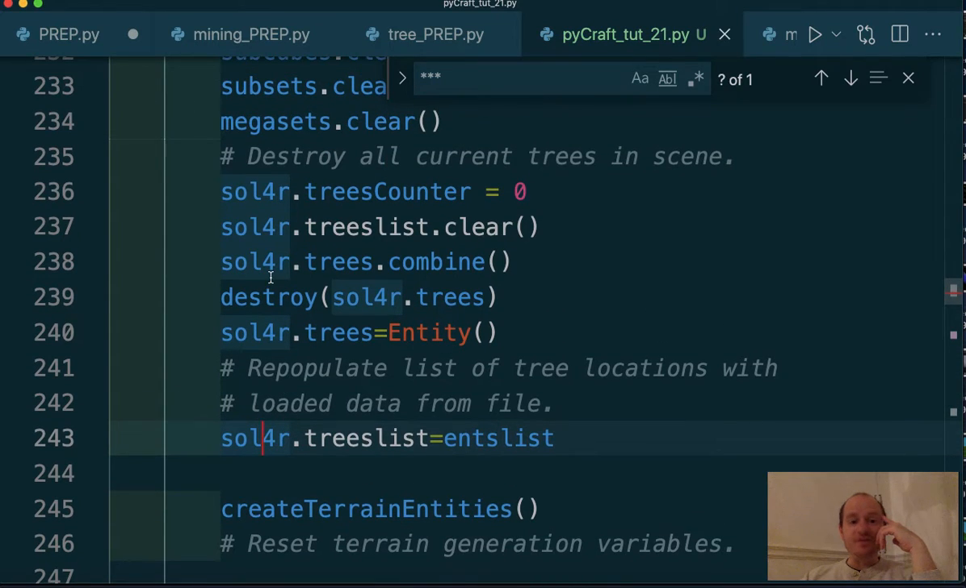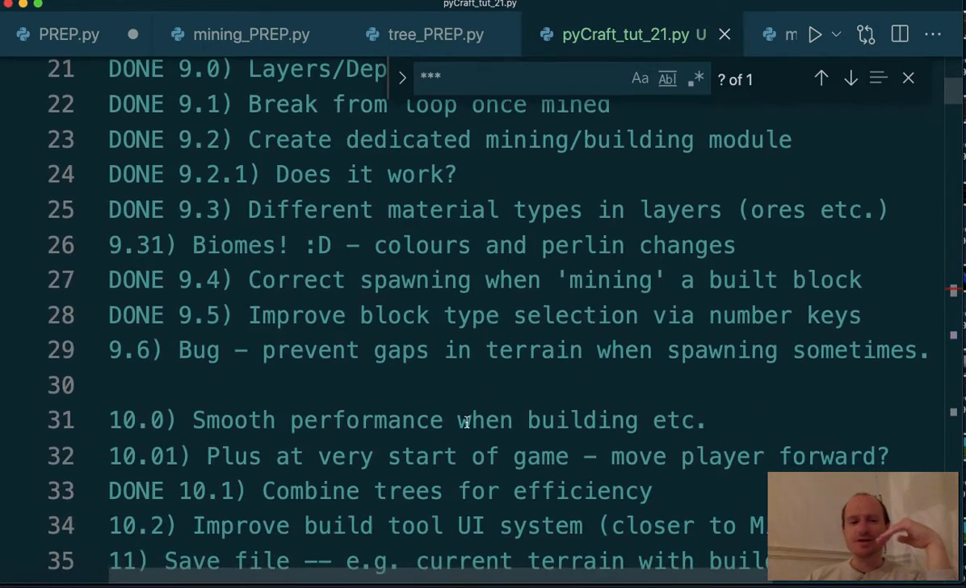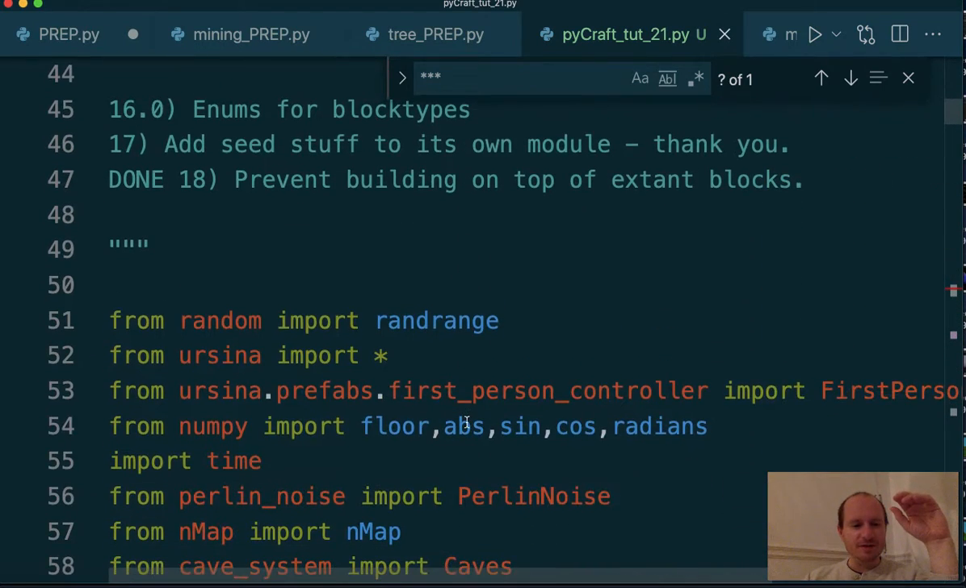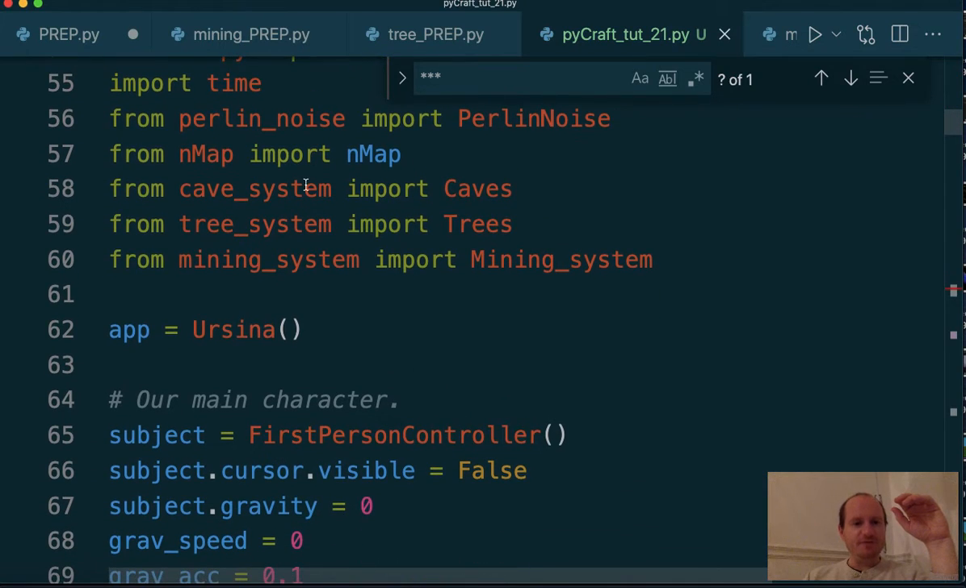Yes, that was the name of our tree system when we imported it. I better just go and show that, just in case you haven't watched any of the other videos. Hello, by the way, welcome. Let's just have a look. There we go. So from tree system, import trees.